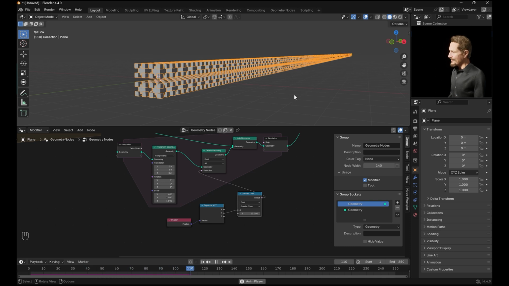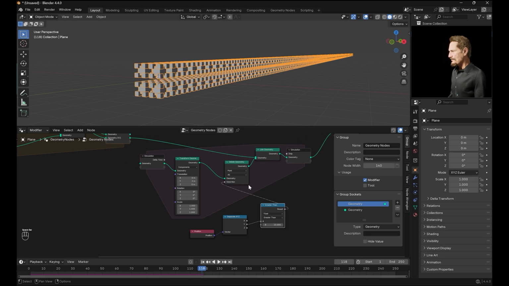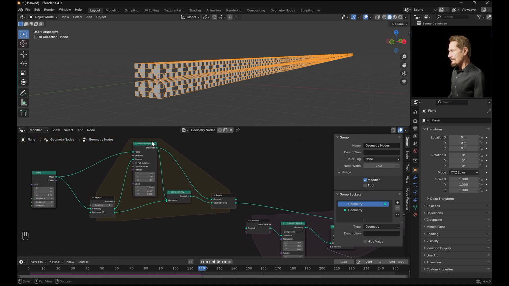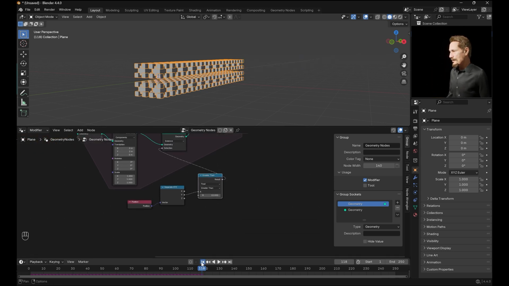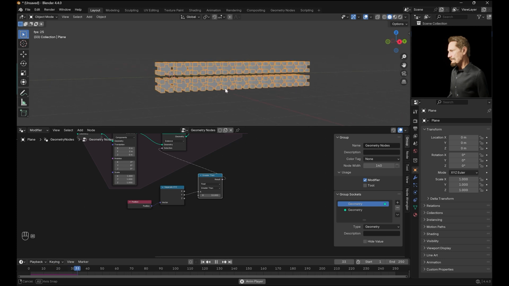Freddy, they're not vanishing with elegant efficiency. Why? Oh, I see. We're creating instances but trying to delete points. Let's change that to instances as well. Yes, that's what we want.